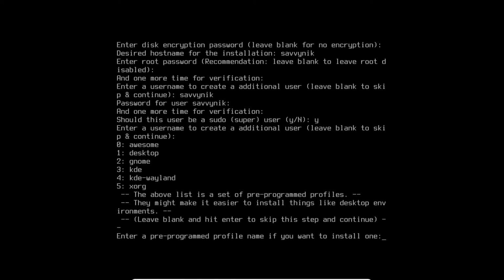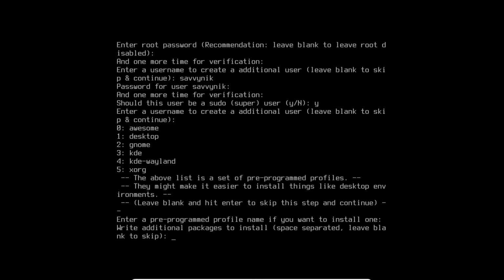But I won't mess with this because I want the absolute minimal installation of Arch Linux here. So I'll leave this one blank because you can install everything and anything after the fact. And that's kind of the purpose here anyway. Keeping things minimal and really customizing things to your needs from a minimal setup. So I'll press enter. I'm asked at this point whether I want to add additional packages to install.